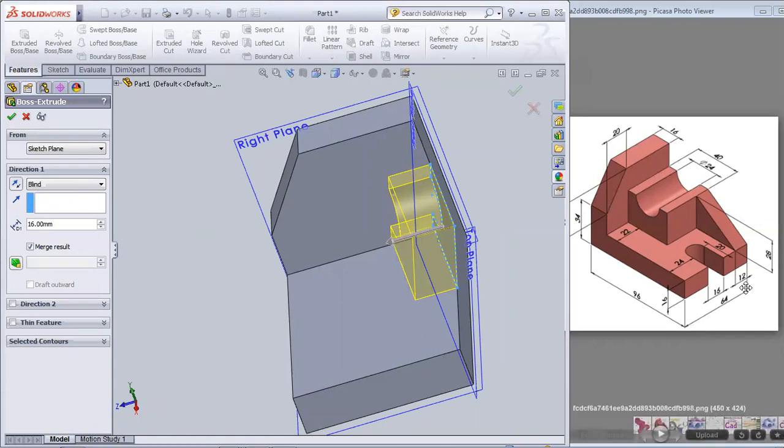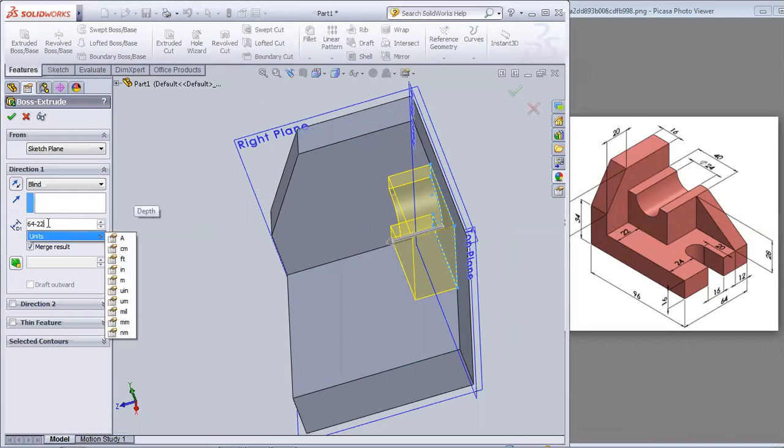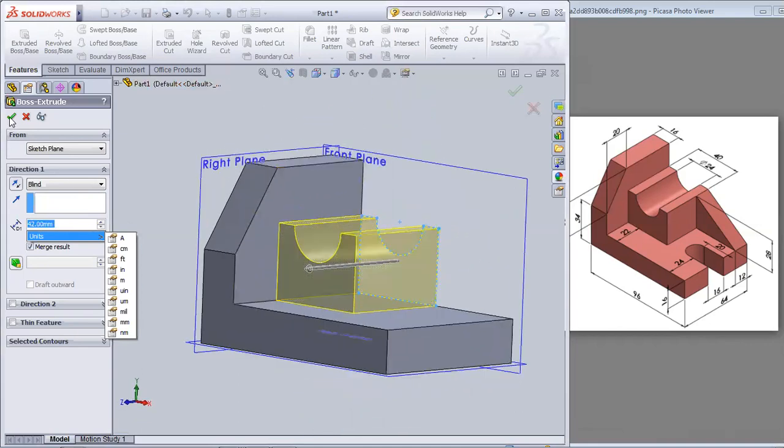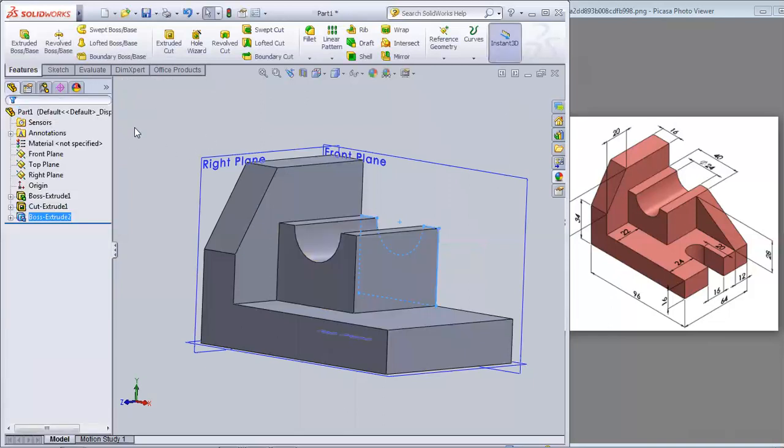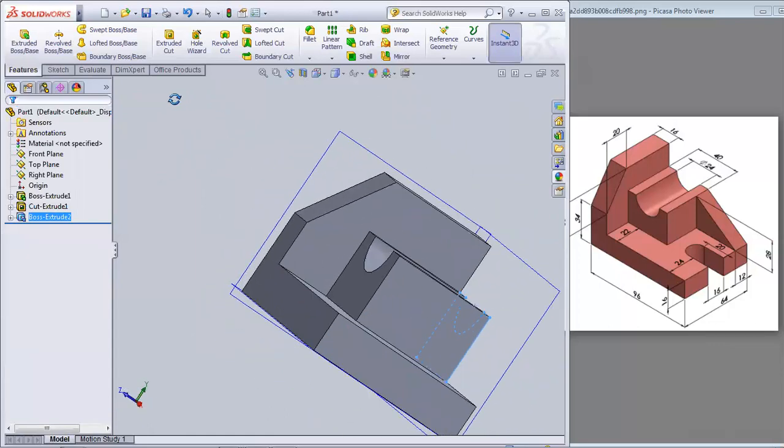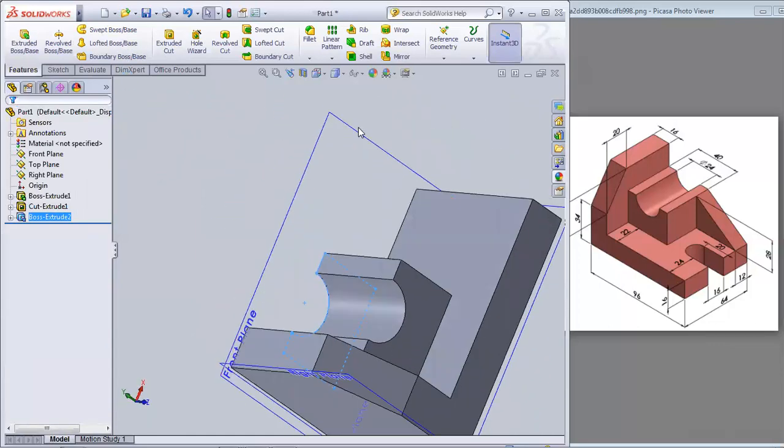But I do know that the width is 64 and the width of this from this face is 22, right? So the dimension should be what? 64 minus 22. Yes, 64 minus 22. So see, I can even perform simple sums over here as well, right? 64 minus 22. Enter. See, it has already been done. So we just click on OK. Click on OK and it will be done, right? So I have already done this much.